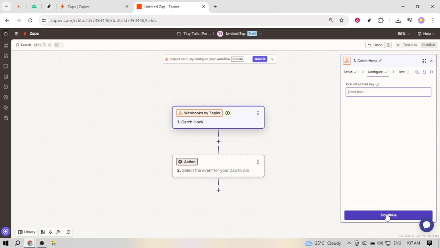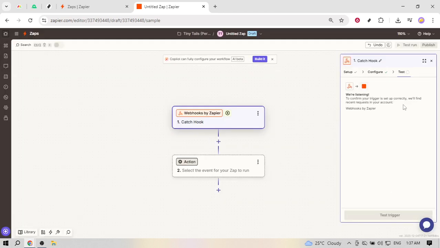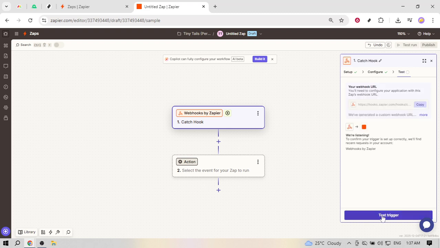Now it's time to test the trigger. Zapier will look for a recent request that matches your setup. If your source app has already sent data, you should see a sample come through with fields you can inspect. Open the test record and confirm that the values look right, and if you used a child key, make sure the fields are present under that section.